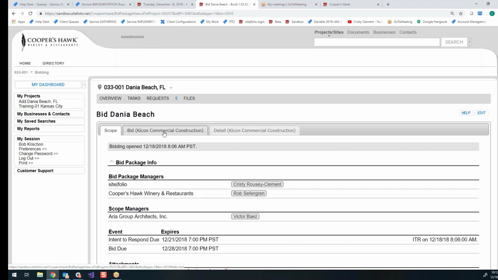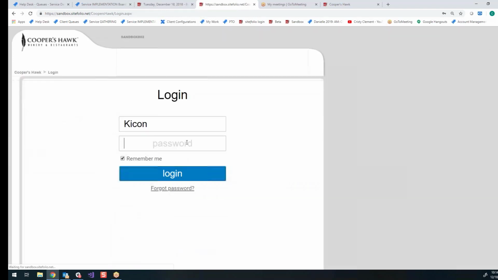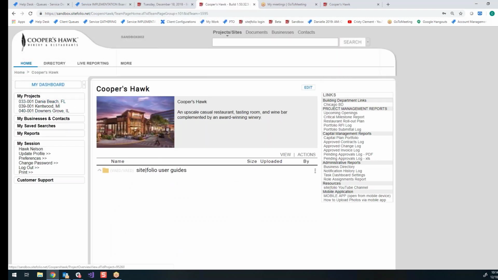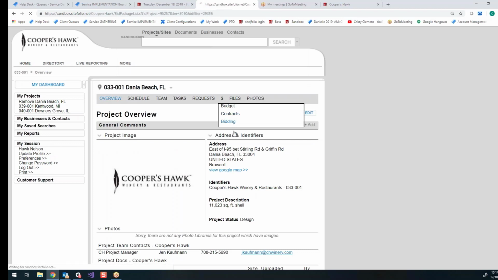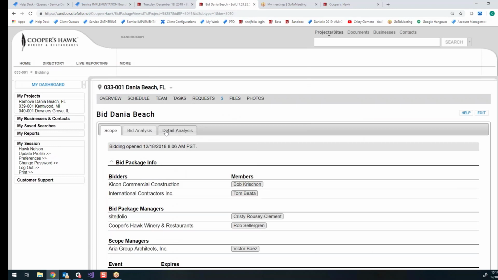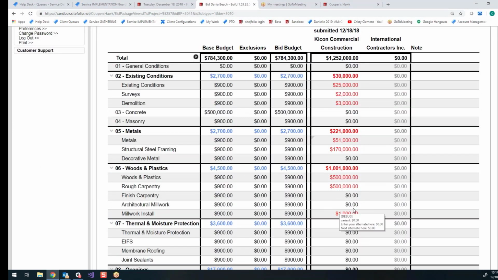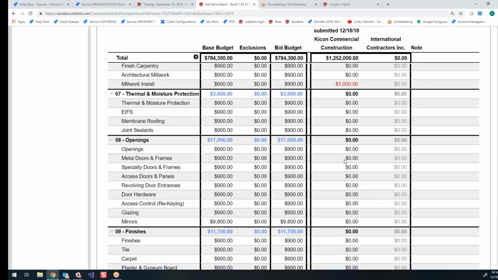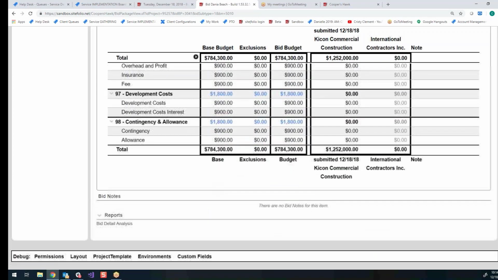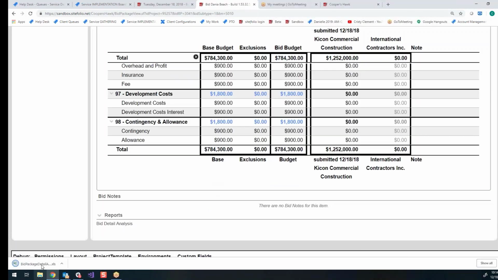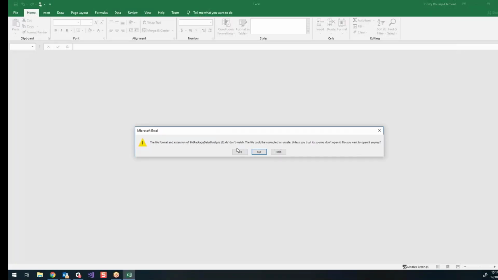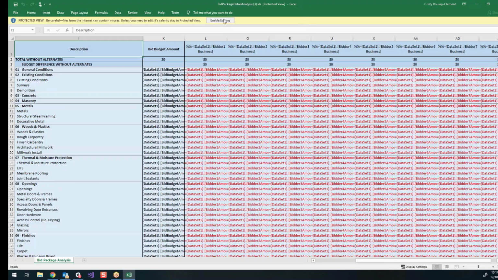And as soon as they submit the bid, you'll get a notification where you can then go in as the owner, and we're going to pretend like all the bidders have submitted numbers. And you can analyze the bid package. You can see here that these are all over the bid budget, so they're red. But if they were the same, it would be green. And if it was left blank, it would be black. But we also have this report at the bottom of the page called the Bid Detail Analysis that allows you to export that screen into Excel. And it provides the conditional formatting for the variance on the document itself.